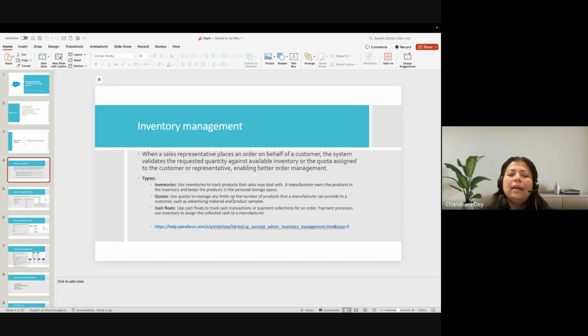And the third type of inventory is cash flows, which is more of a payment collection from an order. Payment processes also use inventory to assign the collected cash to the manufacturer. So these are the three basic types of inventories that are used. It is up to you how you use it, how much complexity your customer's inventory management would have.